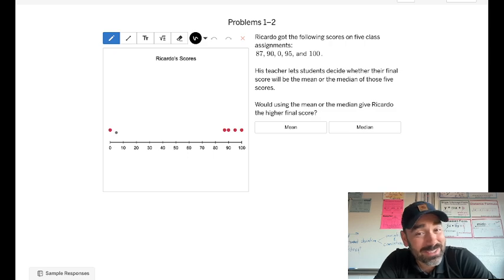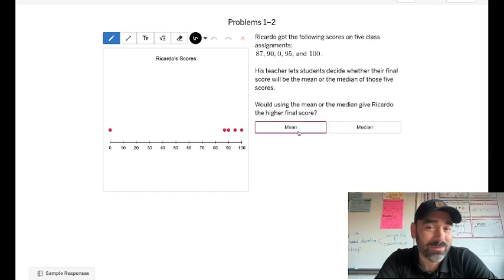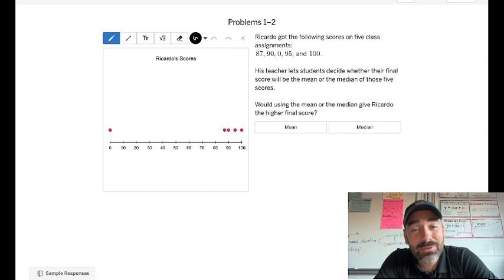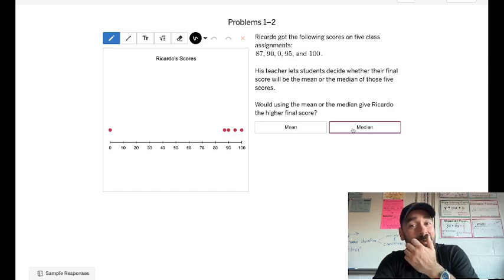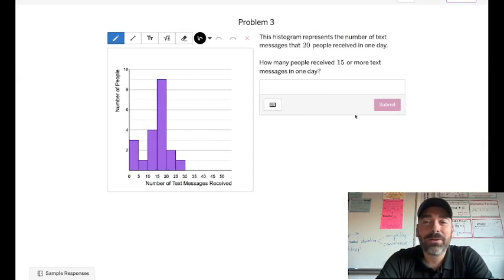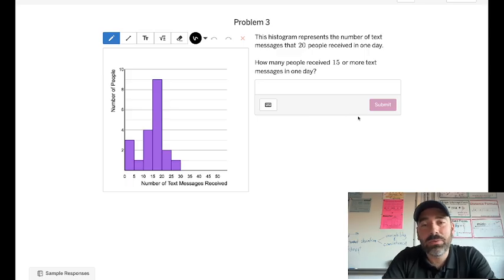Well, that 0 is going to pull the mean, the average, down. This was a lesson from before. But the median, the middle value, would stay the same. The middle value looks like a 90. So Ricardo will get a 90 if we leave it at the median, because the mean gets pulled down by outliers.